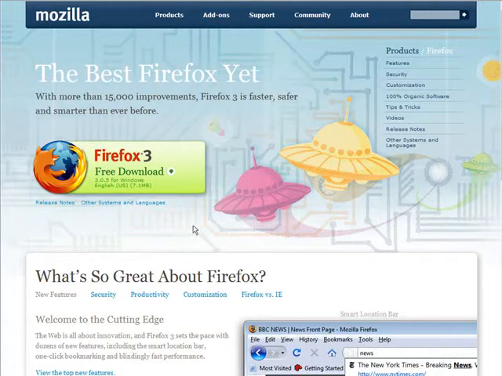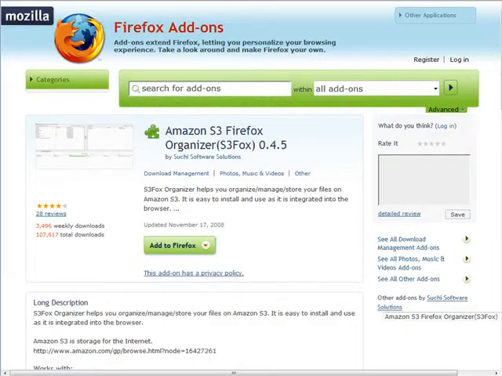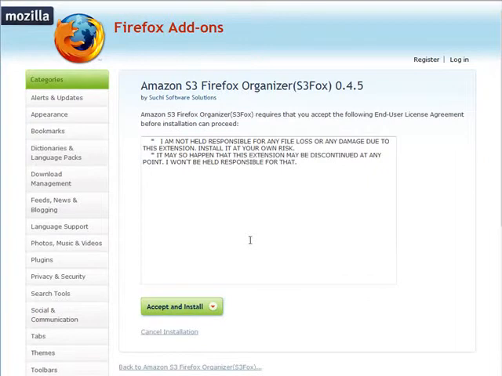Just go to mozilla.com/Firefox, and then you can download and install the browser. It's very self-explanatory. Once you've got the browser installed, you're going to have to get the Amazon S3 Firefox Organizer. There's a link to that in the resources file. So all you do is come to here, and once you have Firefox installed, just click Add to Firefox, and then accept and install.